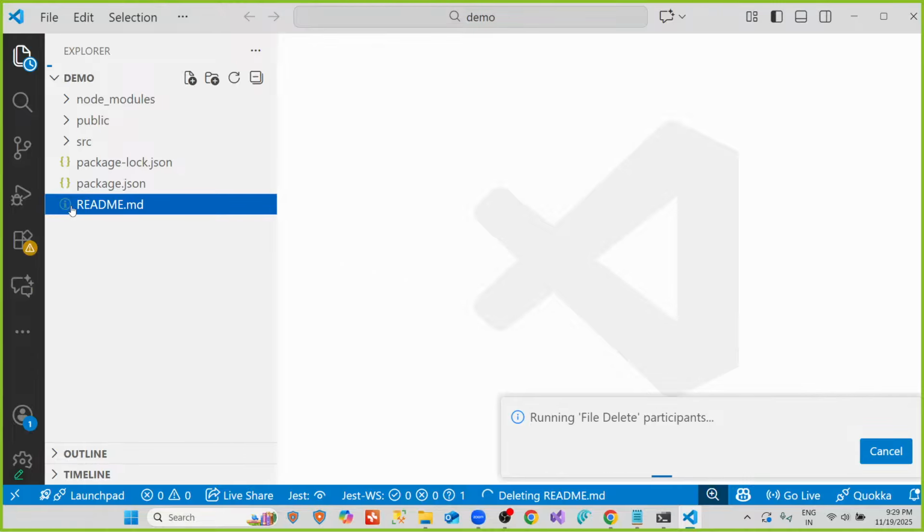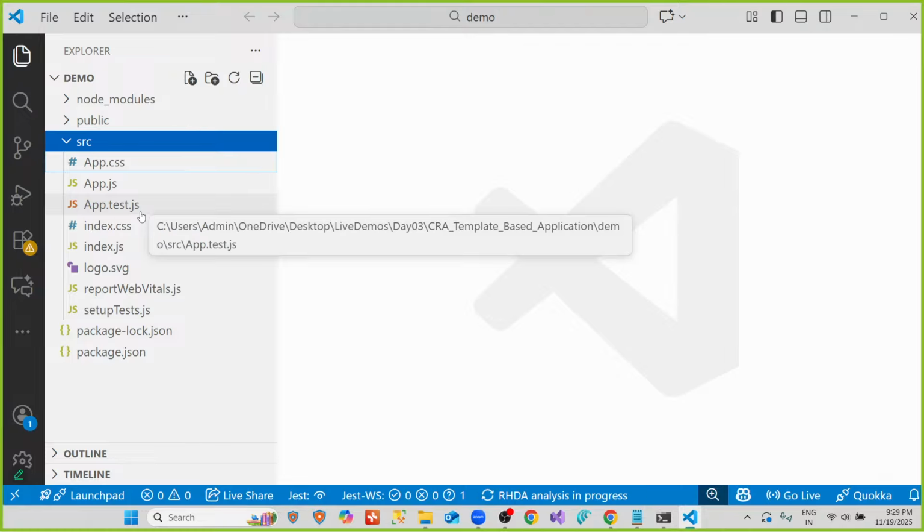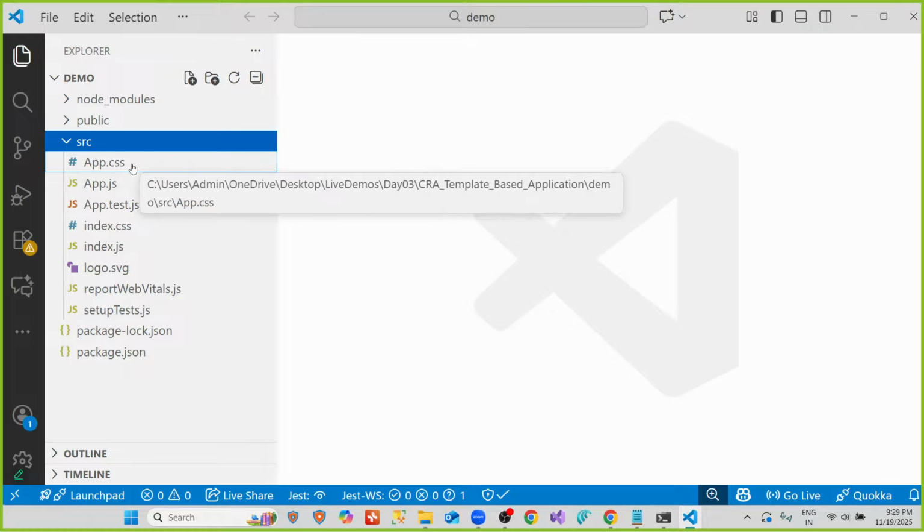Now, next, if you go to the SRC folder, there are several files that you see in the application. Right now we are just interested in some files which are important. So I'm going to delete some files over here just to make your understanding easy.